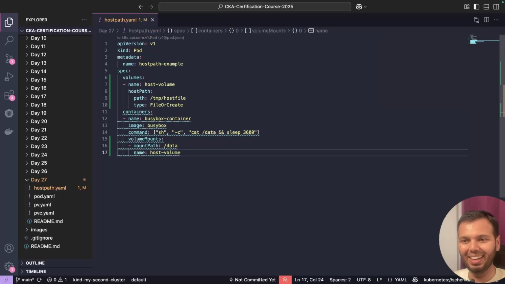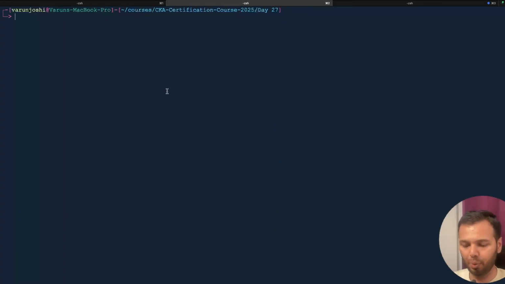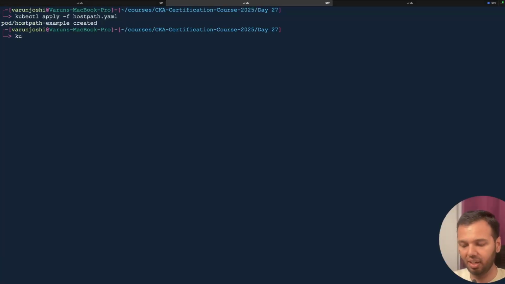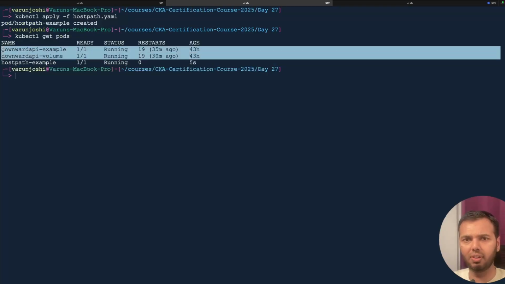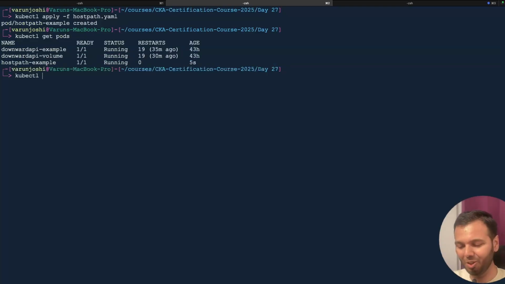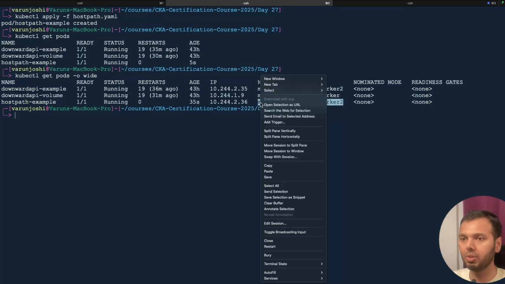So let's save this file. Let's go to our terminal, and I am already in day 27. I will now write kubectl apply -f hostpath.yaml. So I have that created. If I run kubectl get pods, I will see that there is a hostpath-example pod running. There are 2 more pods, these are from our previous lecture. If I run kubectl get pods -o wide, I know that this pod is created on my second cluster worker 2. So the next pod that I will create for testing will be on this node. I'll just copy this name so that I can use it later.